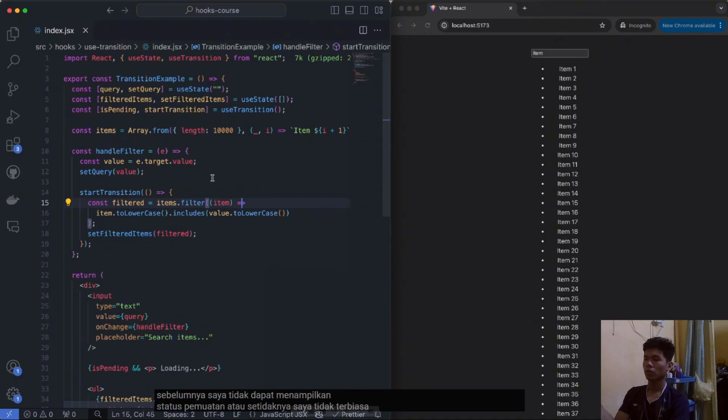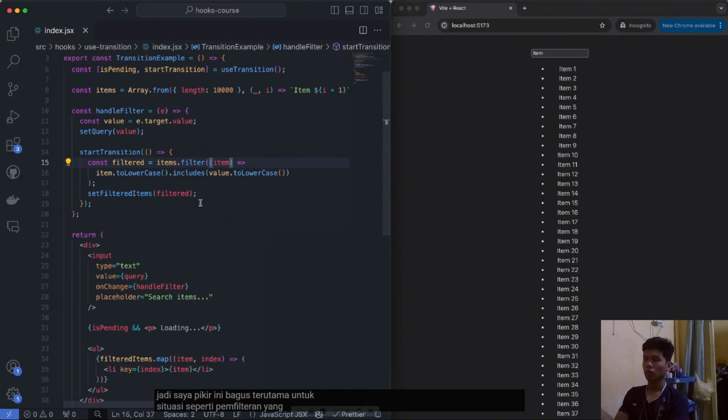Or at least I didn't use to, because I obviously use loading states when I'm fetching data from an API. But with something like this where I'm filtering data, doing everything in my code, I don't really have alternatives other than this, or I didn't use to. So I do think it's great, especially for situations like filtering, which is the most common use that I've seen.